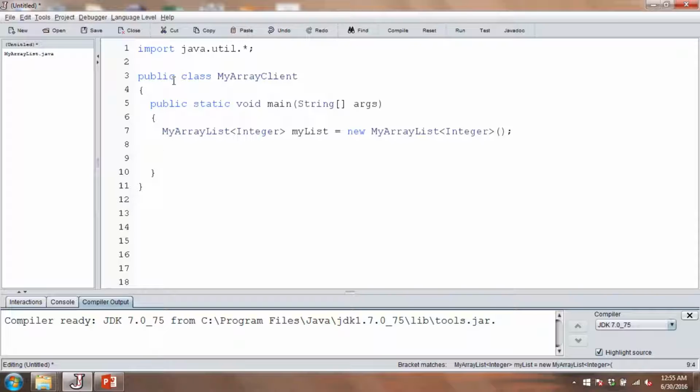All right, so let's just do a couple things here. We need to add some elements, so let's go and do some adding. So we'll do myList.add. So let's do 5. Let's do a couple. 10, 15, 20. All right, so we've added a couple things to the list.